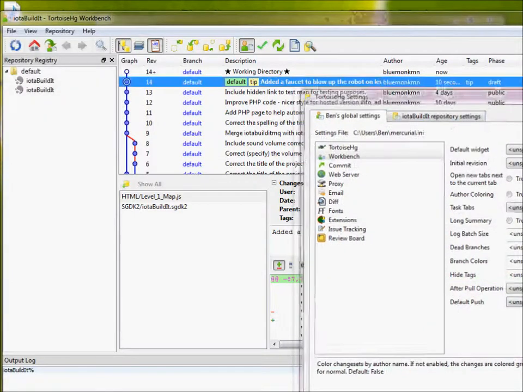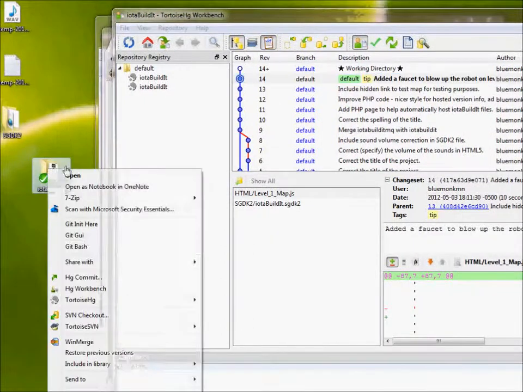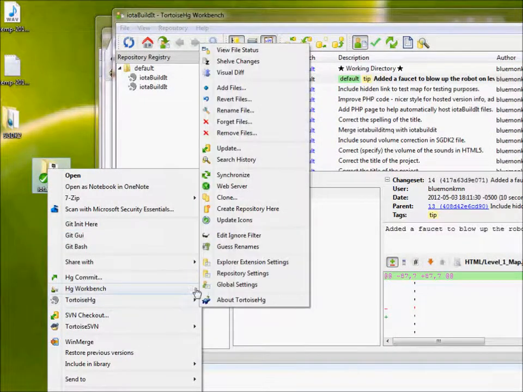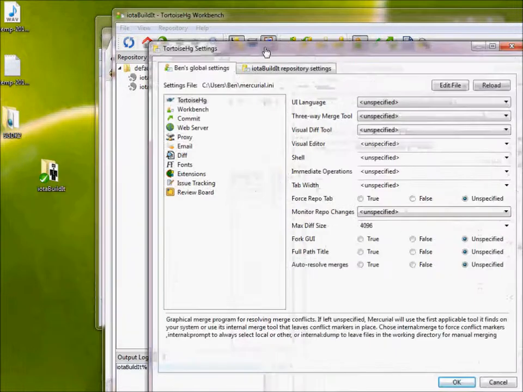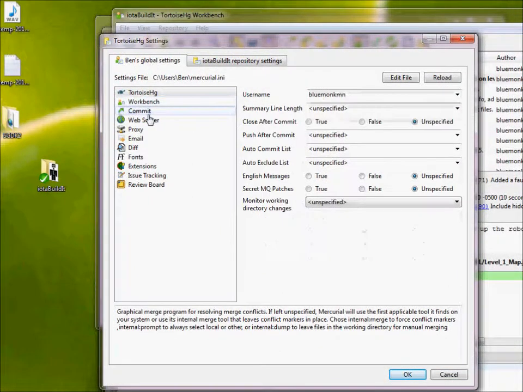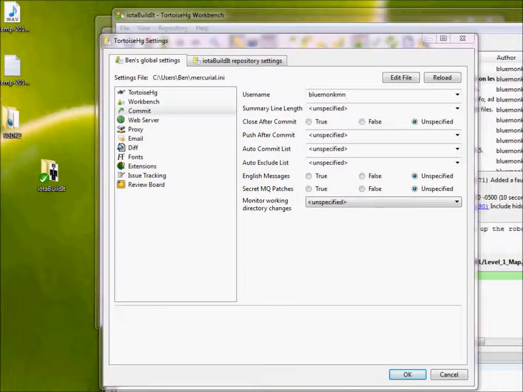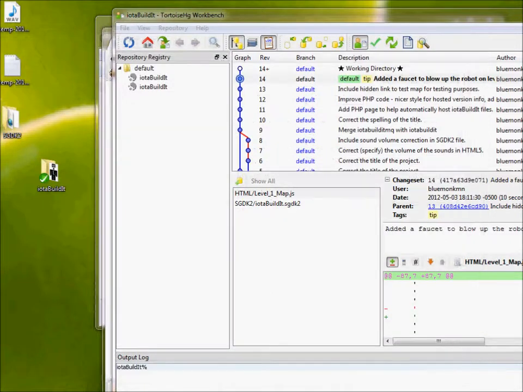The other way to get at this is right from Windows Explorer. You can bring up the Tortoise HG menu, and there is a global settings item. So we want to be on the global settings tab, and in here on the commit section you can enter your username, and I encourage you to use your SourceForge username so you can keep track of who's submitting which changes. And you do want to do that before you do the commit if you can. So back to the list of steps in the tutorial.